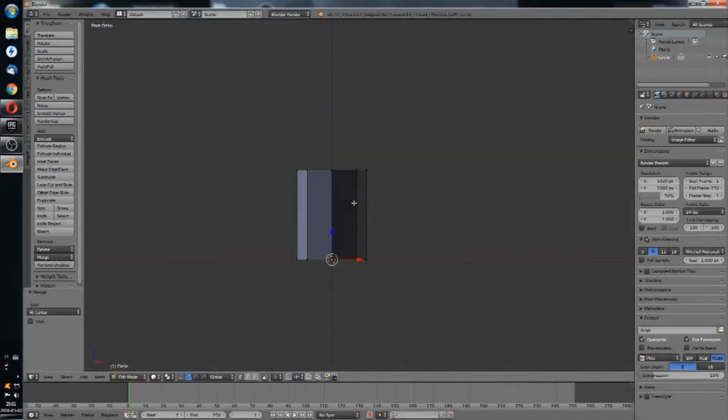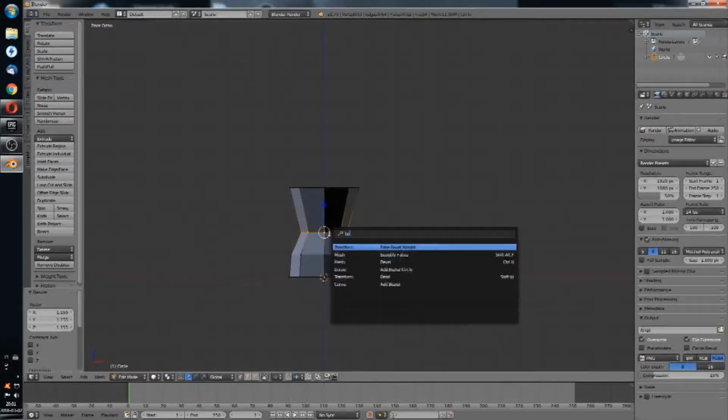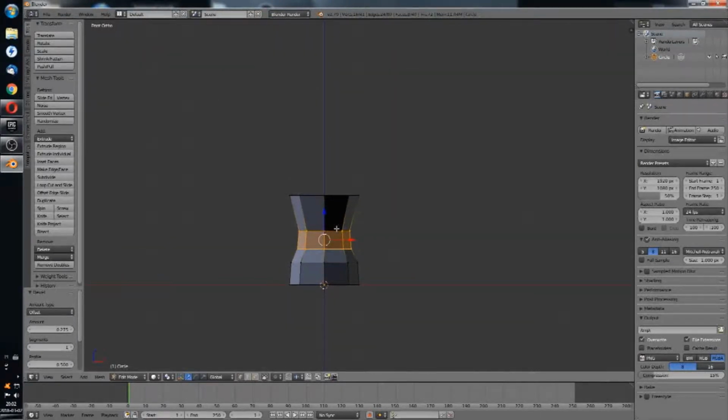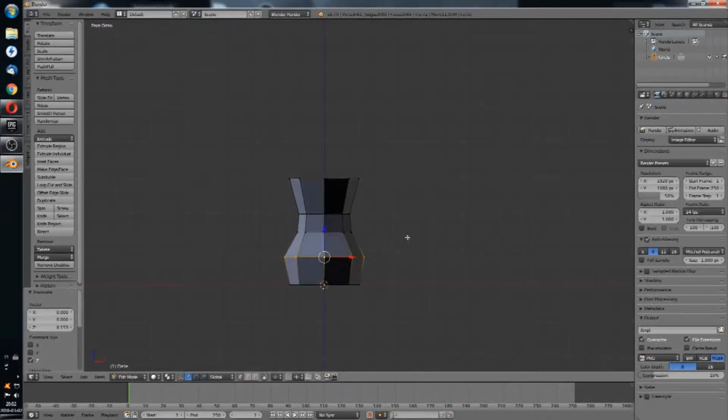I'm gonna add with Ctrl R a few loops, actually just 1, 2. I'm gonna bevel here. Yeah, it's not looking very nice, to be honest. But as I'm saying, it's just for show, just so I can do it from scratch for you guys.